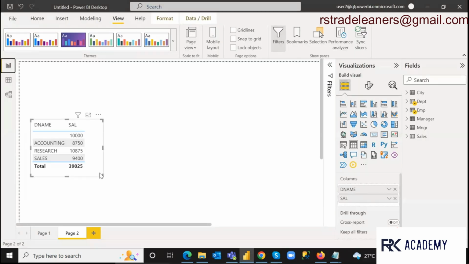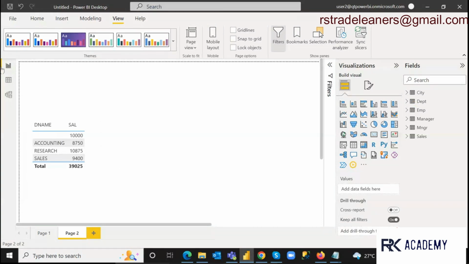Correct? So the important thing here is, I loaded three tables from SQL Server. What are those three tables?